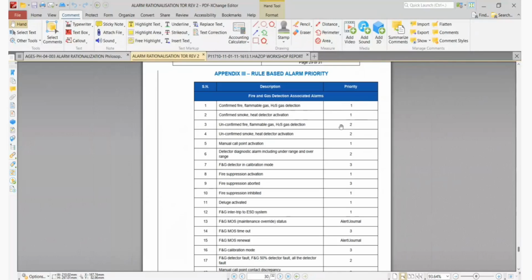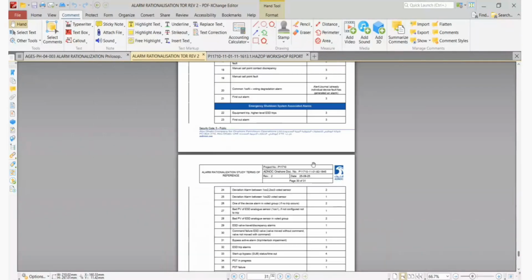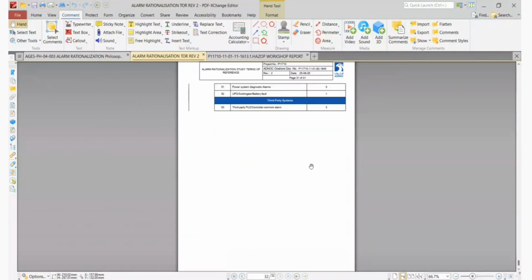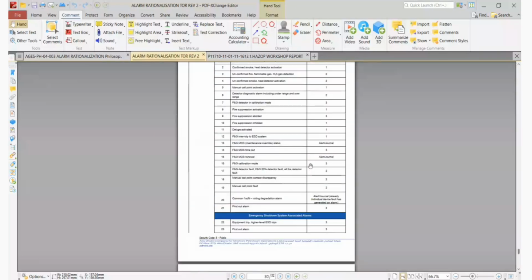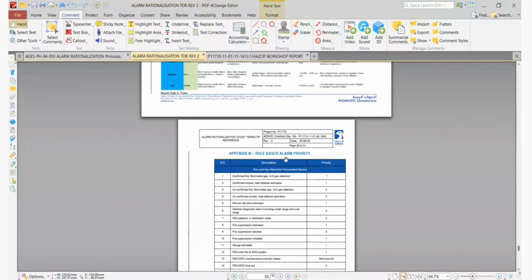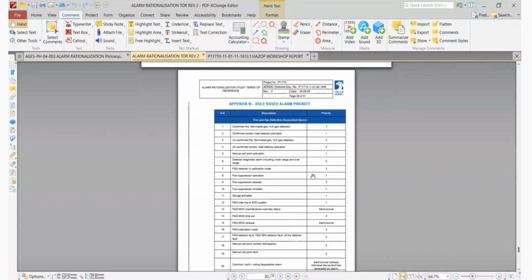Severity based on this table. This is the table defined by ADNOC, by the ages. We will straightaway take this rule set. This is a predefined rule set based on the severity as per the ADNOC standard. So guys, any questions so far?